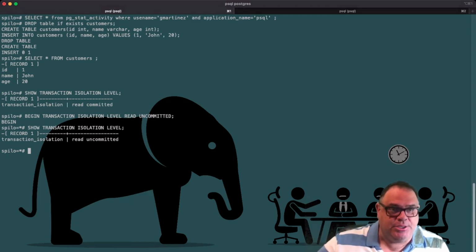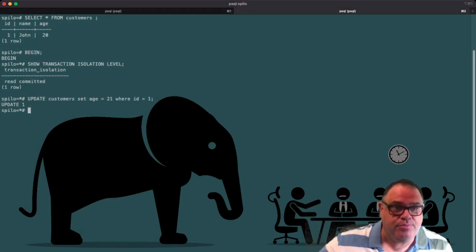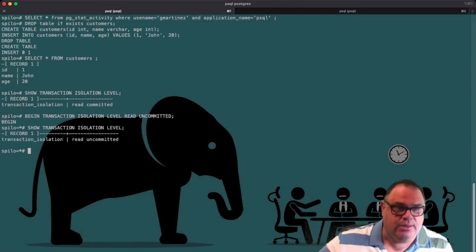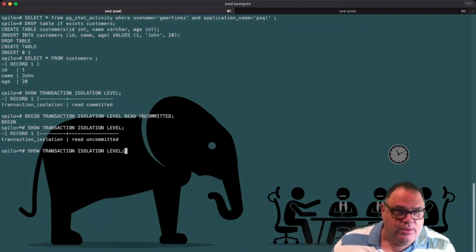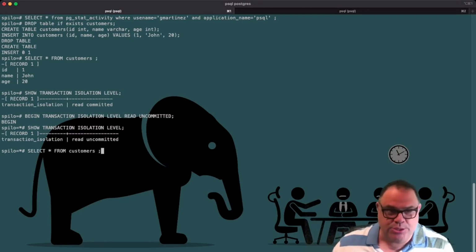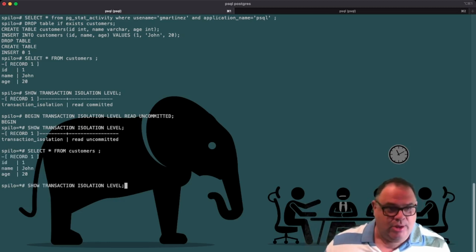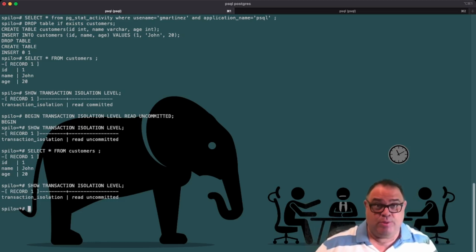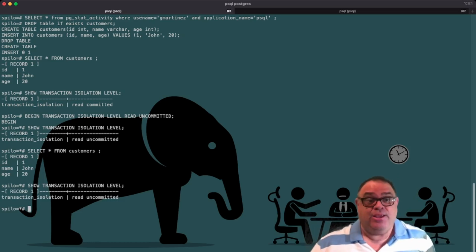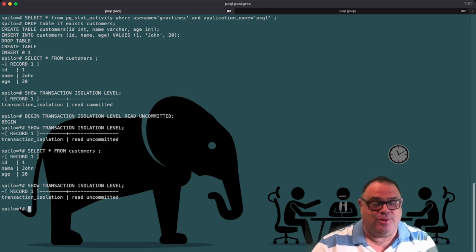This transaction should, according to the standard, be able to see this record. But if we come here and select star from customers, it can't. Run again, show transaction isolation level, read uncommitted. So Postgres, right now, I'm sorry buddy, you're lying. There is no way to do read uncommitted in Postgres. It's not possible.